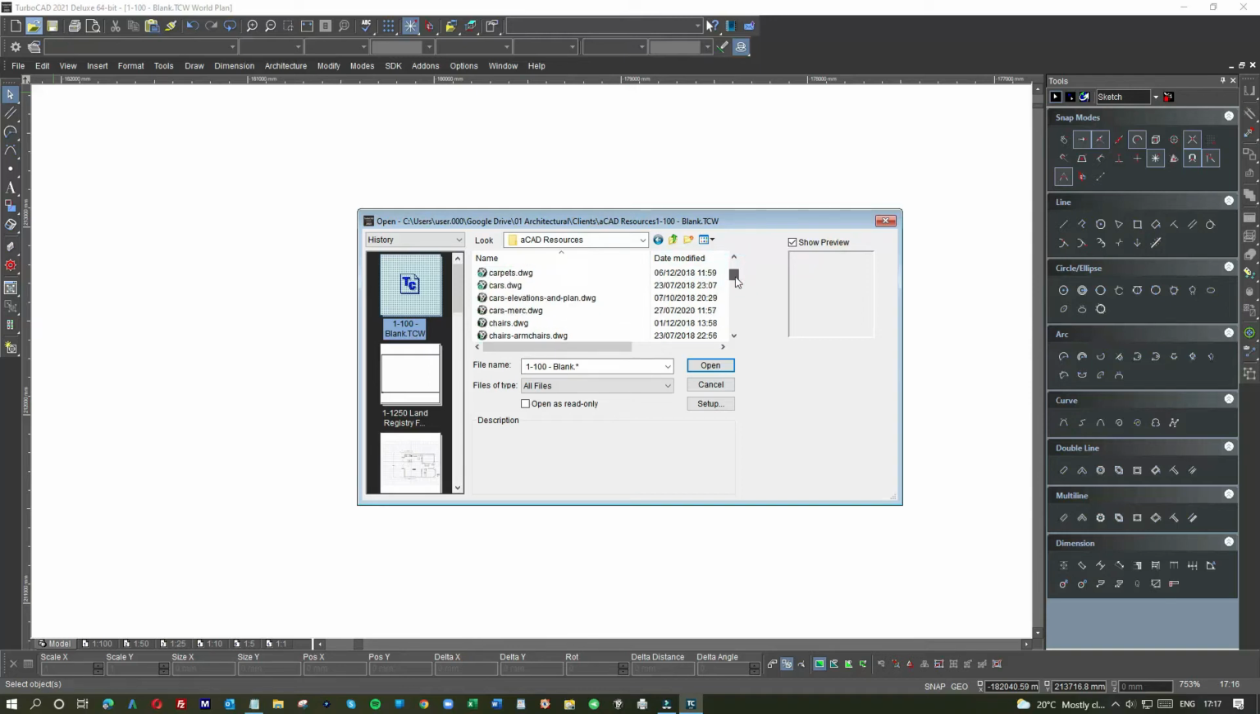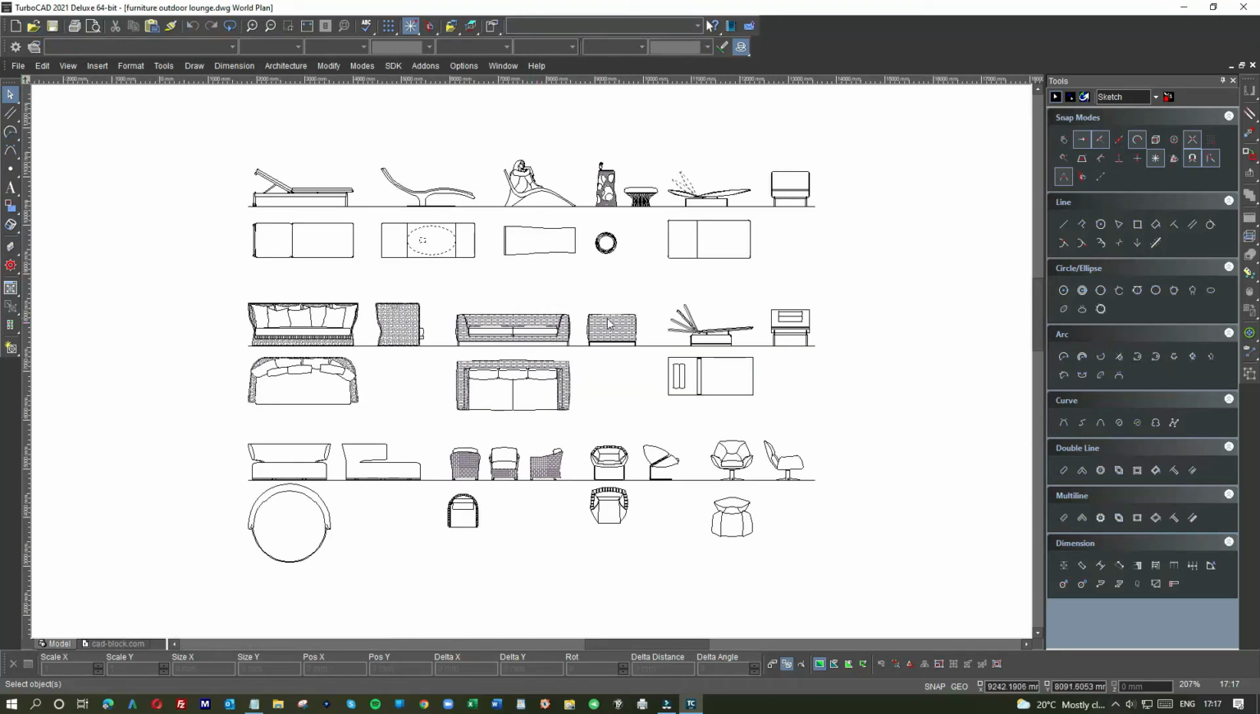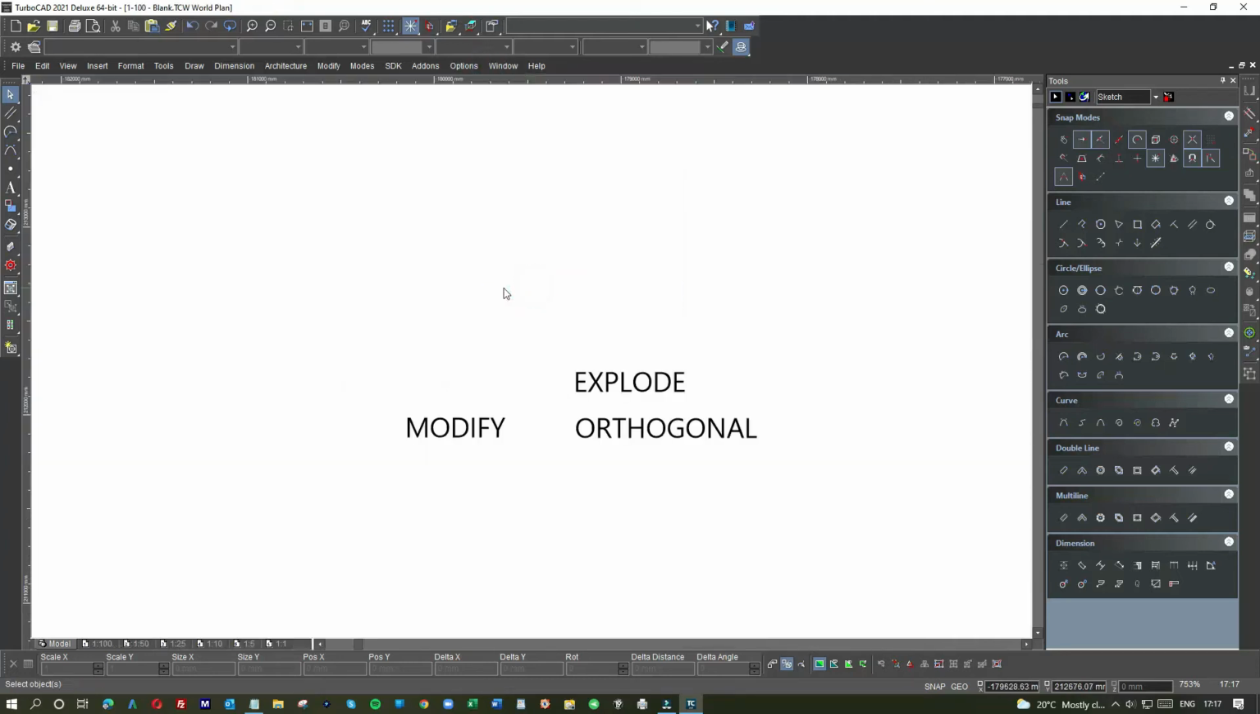So let's get an interesting one. What should we use? Furniture, outdoor, lounge. There you go. We're opening up another CAD block. Wow, this is lovely. So we'll take a chair, and then we just make a copy. I can bring it back into the file I was using. There we go. That's your chair. Now, if you wanted to edit this, you can't, because it's all together.